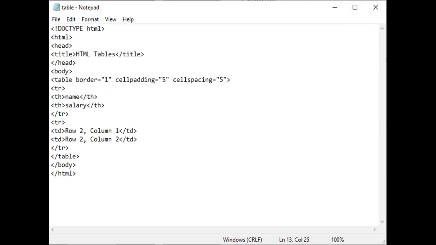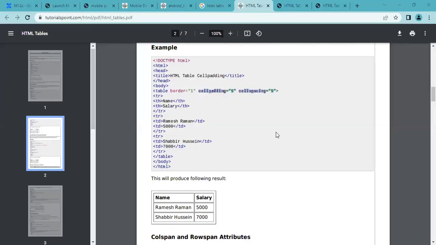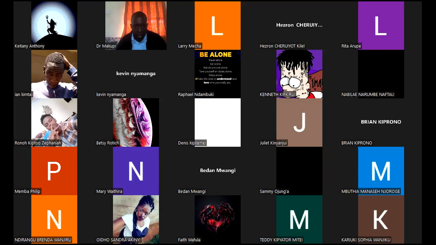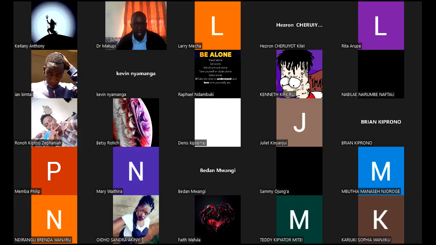Now I wanted to see it in a web browser. Stop that, then share. Stop share like this, desktop. So this is our table example. So already you can see if I vary this, maybe I can put 10, then you see how it appears. You see the cell padding, how it interferes, or cell spacing in that regard.